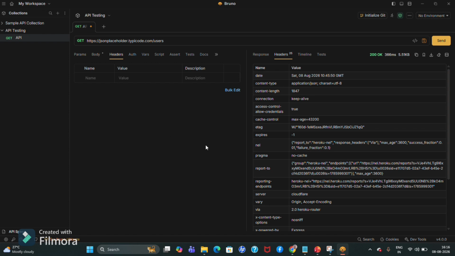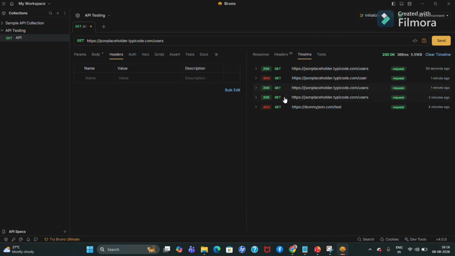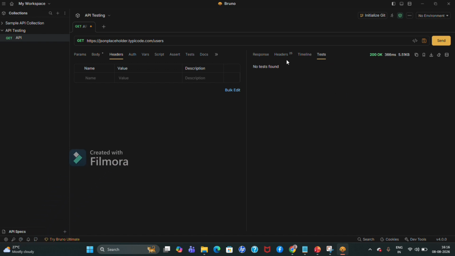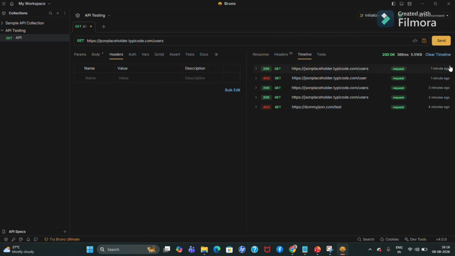Request call, this is what the details you get in the response call. You just need to validate as per your requirement. And also all the details in the clear timeline, which are the calls you have made, all the details are available. If you wanted to store all the details, then you just click on the test and timeline.